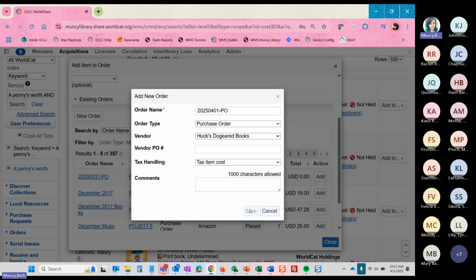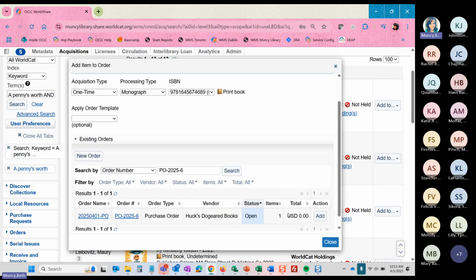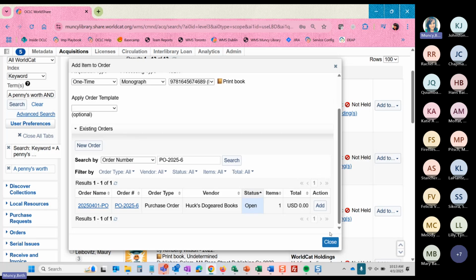So I'm going to go ahead and hit save. It will populate that order. So here it is, that order I created. And I can add this particular item to my order. So right now it says I have 0 items. I click add. I now have 1. And I can either close out of this pop-up and go back to my search, or click on the order name and order number to go directly into it.